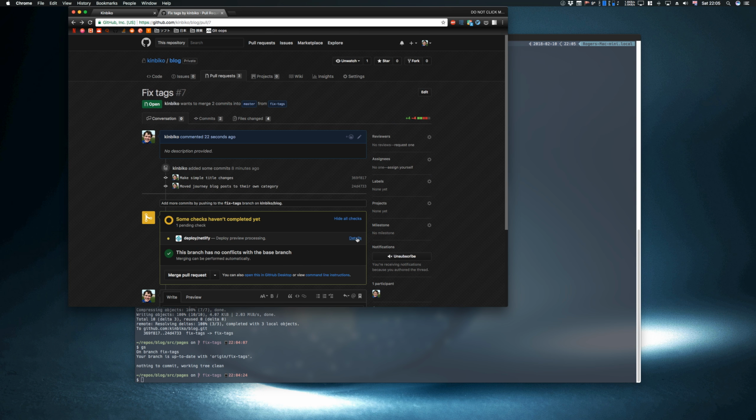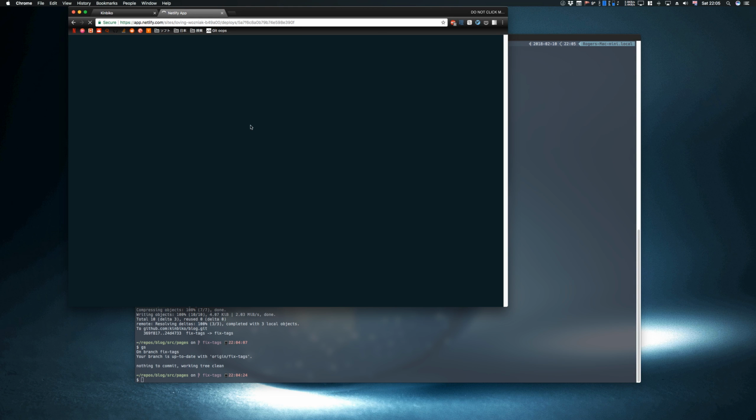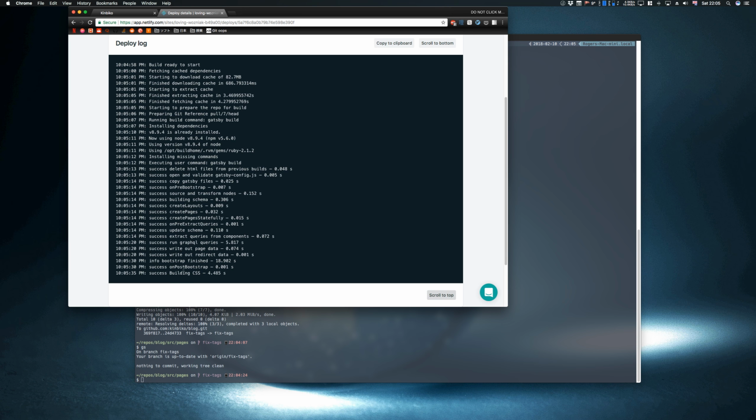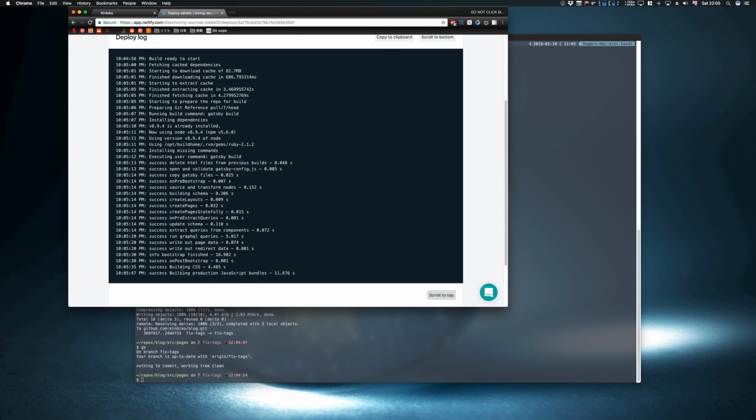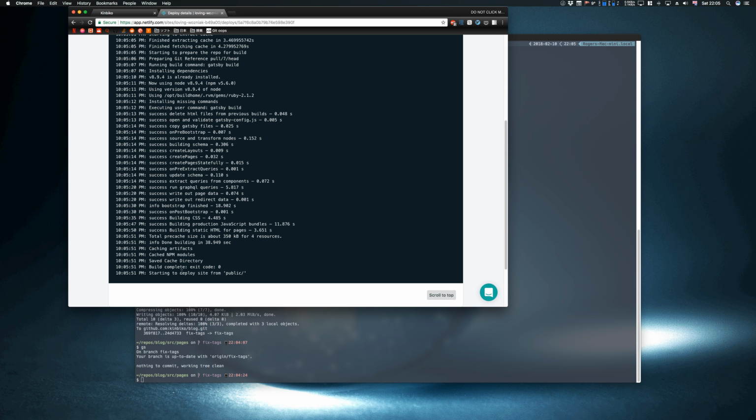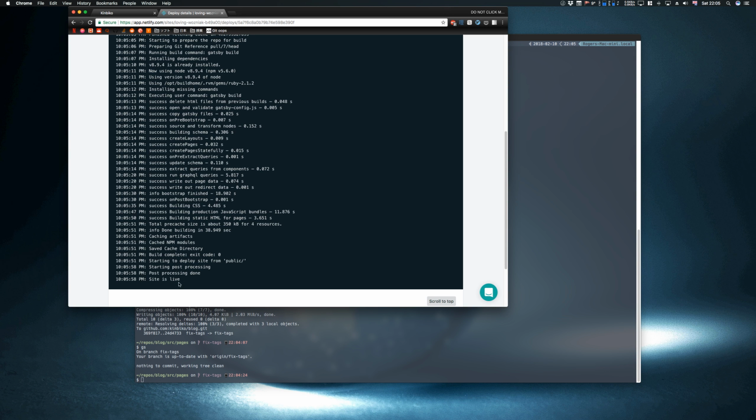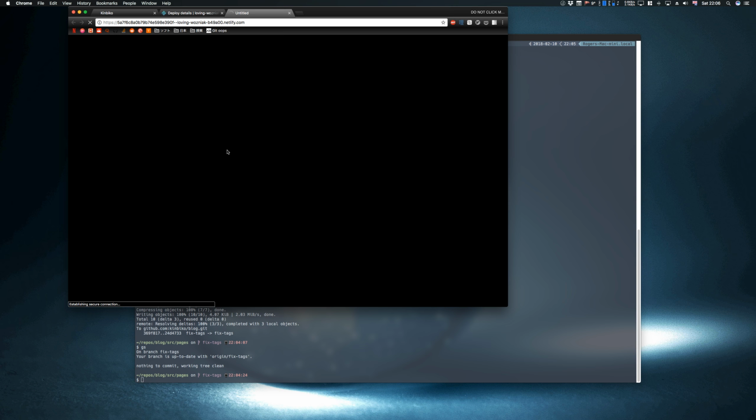Now I can verify this by looking at this auto preview deploy that Netlify does for me. Anytime now. Cool. So once this is done, it's gonna give me a link to a live web page that I can go visit to see the preview of what it's going to be like if I choose to merge this pull request, which is quite nice. Site is live. Okay, where is it live? It's live here.